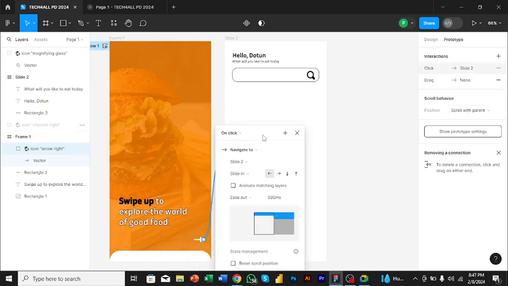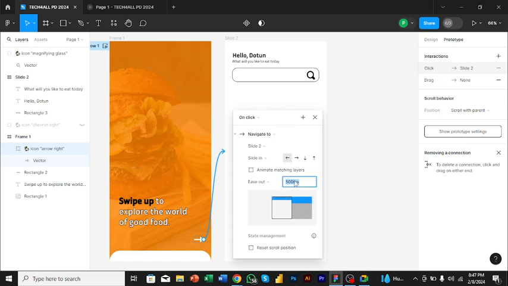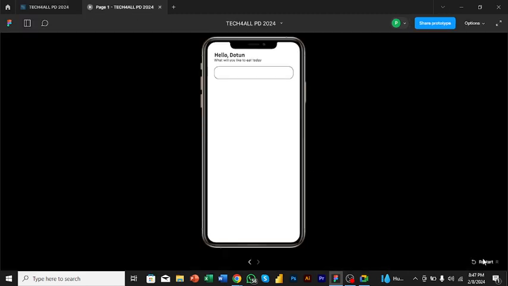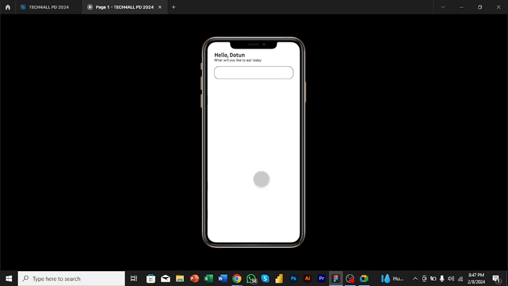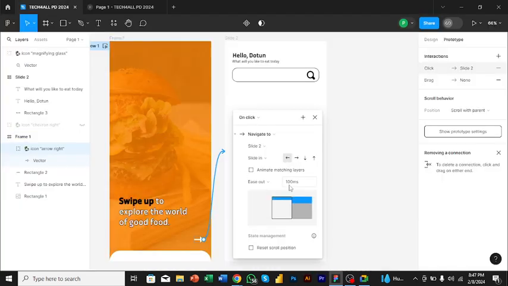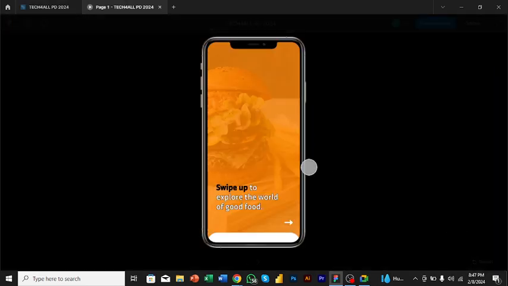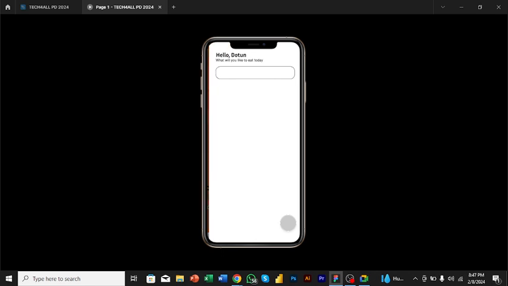Let me go back to what I did. If I change it to like 100 milliseconds, then I go back to my design. Let me restart it. Then I press the arrow. You see it's very, very fast. And some users will probably know, if I go to 1000 and I click it, then I go back, I restart, then I press the arrow. You see it's responsive, but it's also slow.